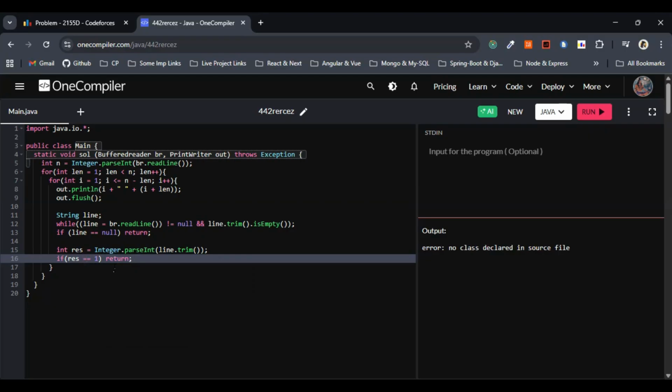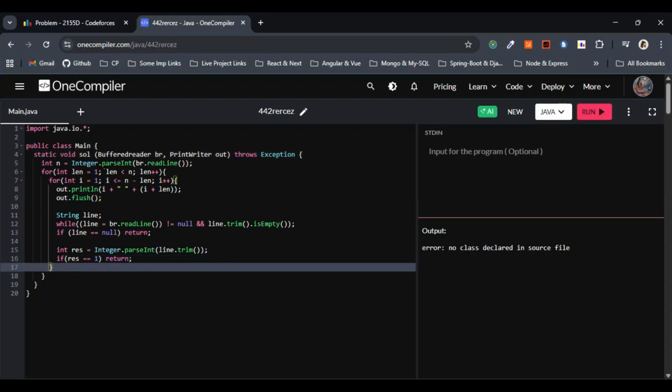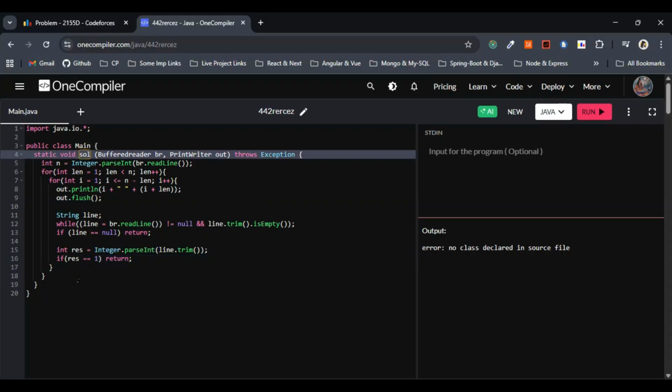So this is fine. If the result is 0, then we have to continue testing the next pair, right? So this is it for the logic. Let's do one thing. Let's call this solution method within the main method. Let's do the same thing.